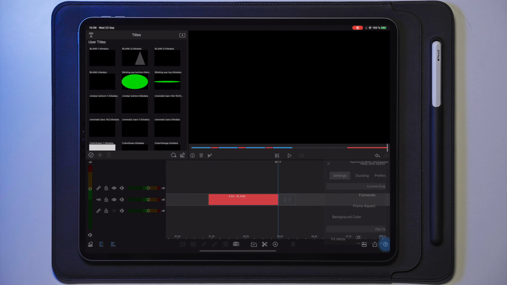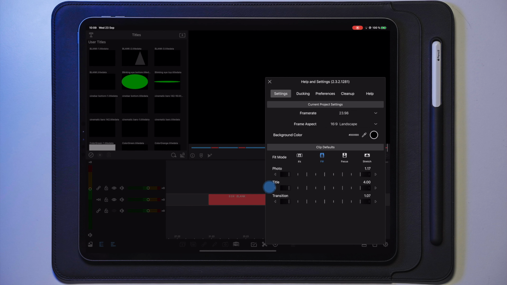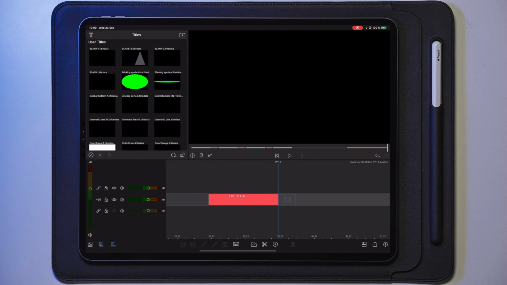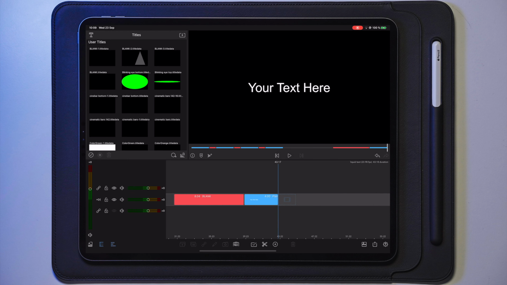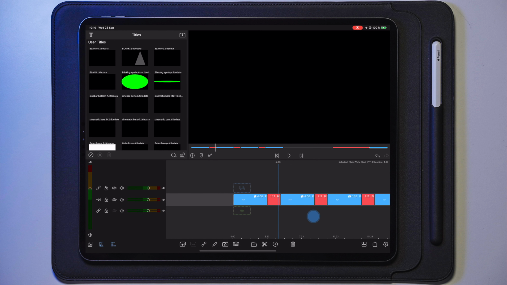Now the first thing I've done is to go over to settings and change the title here to 4 seconds. So once I tap on the circle with the plus inside, I can simply choose main or overlay title, and then I will have a 4 second duration clip here, or text layer. Now the animation we're going to create is fairly simple, and you basically need only one text layer. At the beginning here, we have 4 different templates which you can download for free. I will come back to that later in this video, so make sure to stick around to find out how you can download these for free.